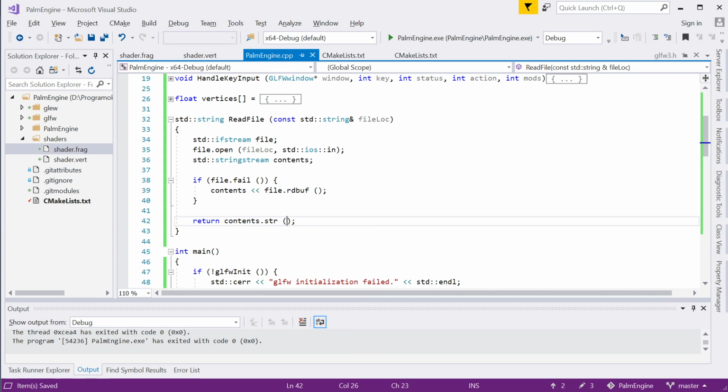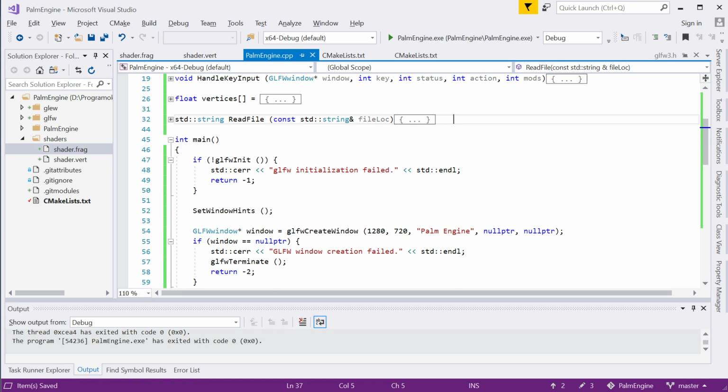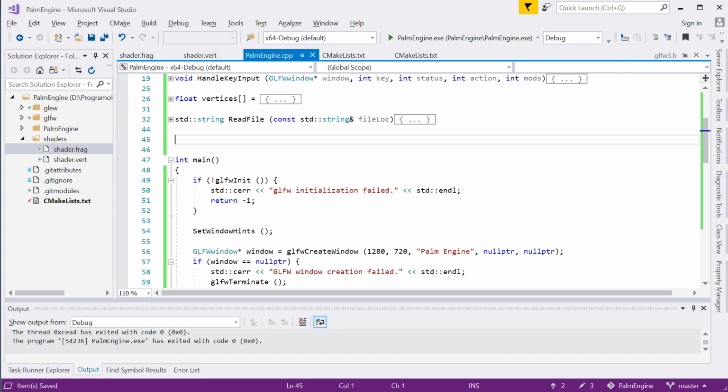Right. So yeah. Okay. So I'm returning the std string of this contents string stream. This is how I read files in C++. Maybe there's some error in it. I don't really want to check right now. I want to go and progress with how to actually compile and do all the shader stuff.